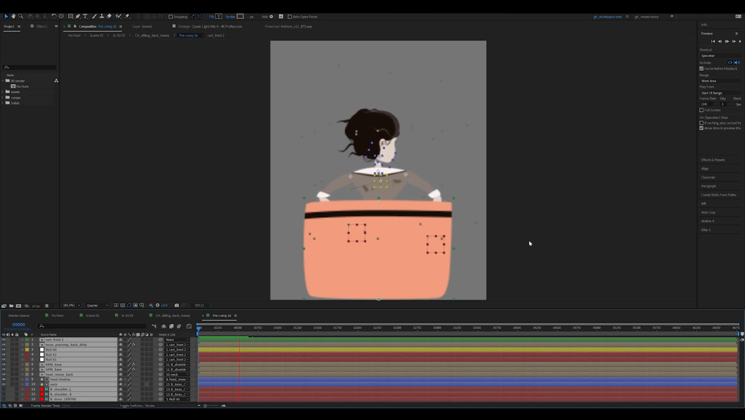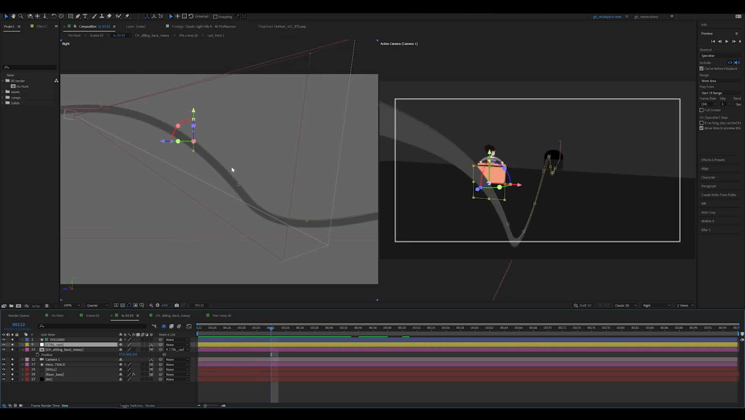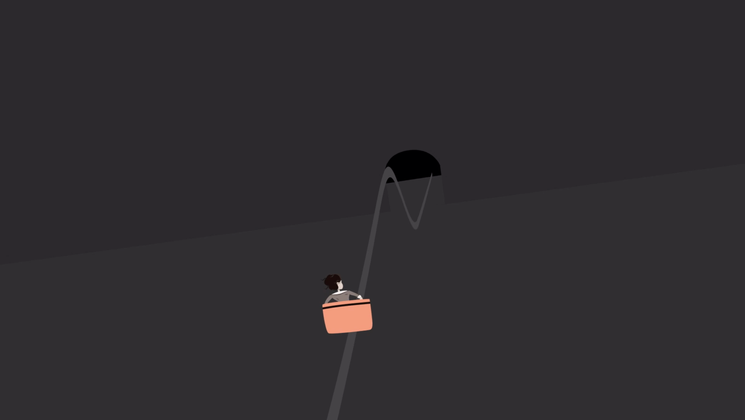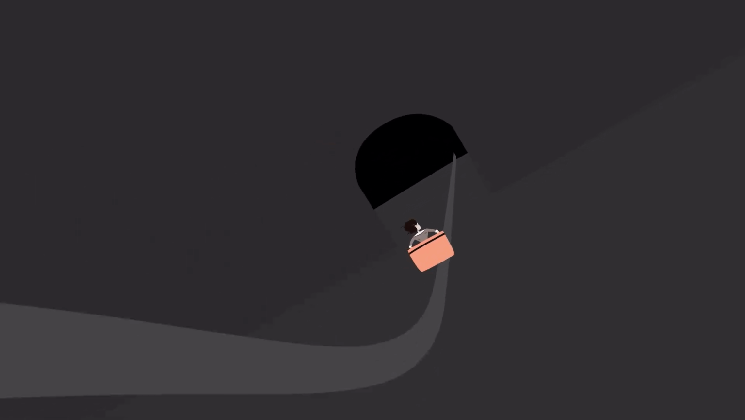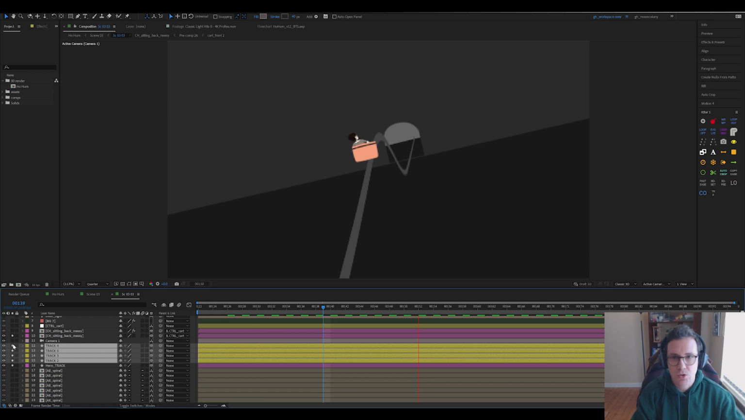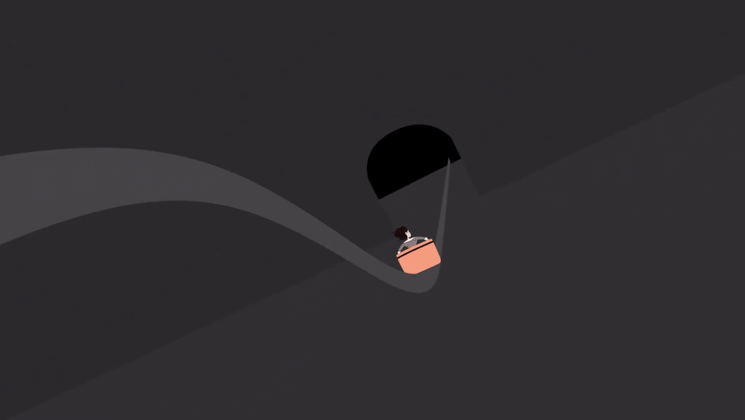Then I would animate my character and add them into the scene, and I would use the split screen here just to help me place the composition against the track. Next, I would add in some additional roller coaster tracks just to make the environment feel a bit denser.